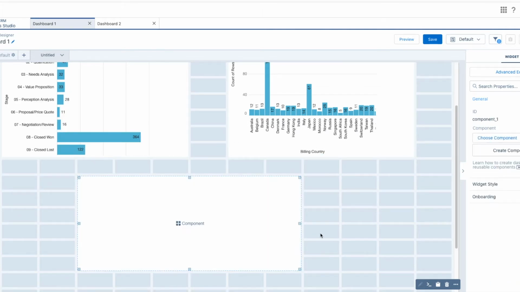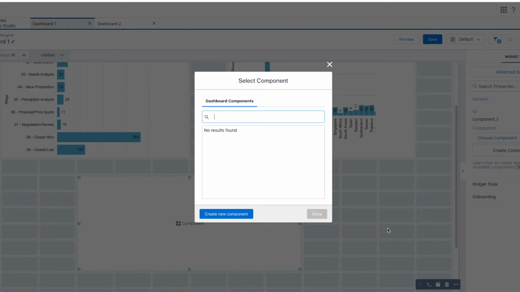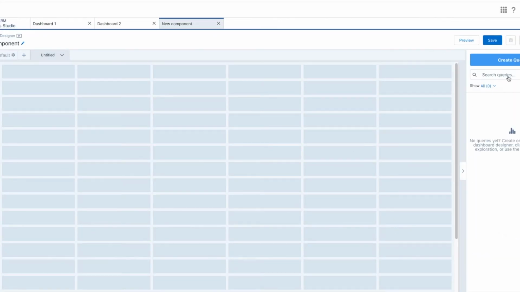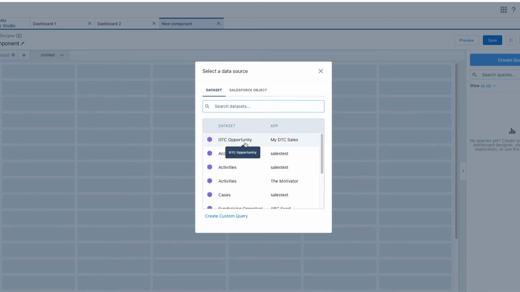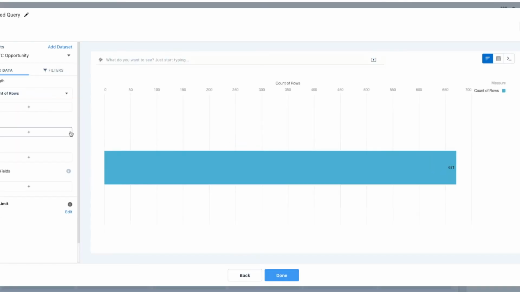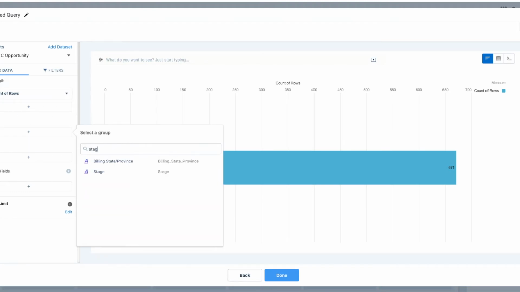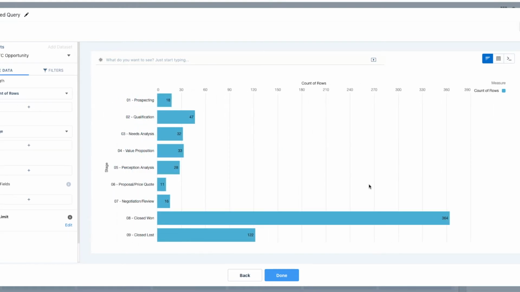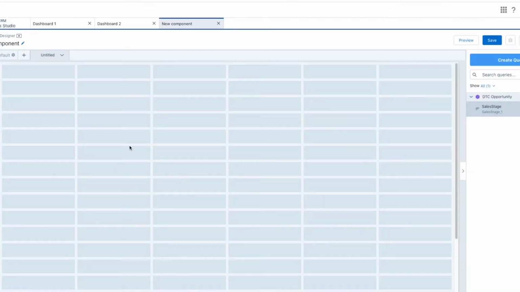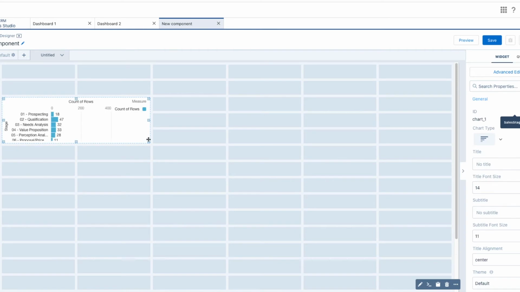And Salesforce is going to ask me, what component do I want to add? We haven't created a component, so let's create it live. Firstly, I'm going to click on create new component. I am going to click on create query. I know I want DTC opportunity, so I'm going to click here. The first query was count of rows by stage. So I'm going to go here and click on stage. This looks exactly like the chart that was used in dashboard one and dashboard two, right? So I'm going to call it sales stage and click on done, drag and drop it here.